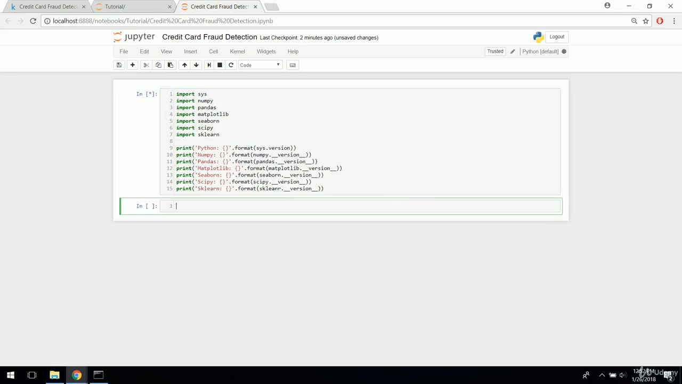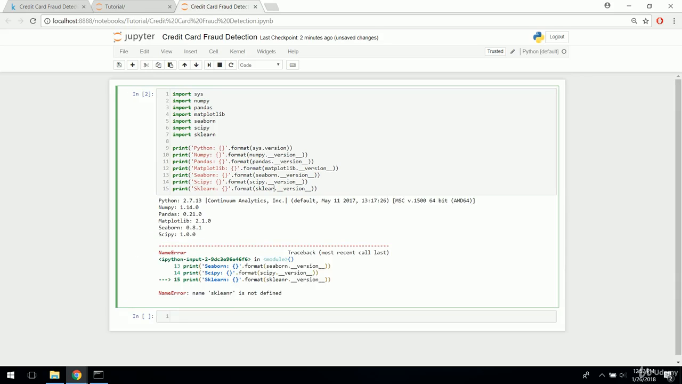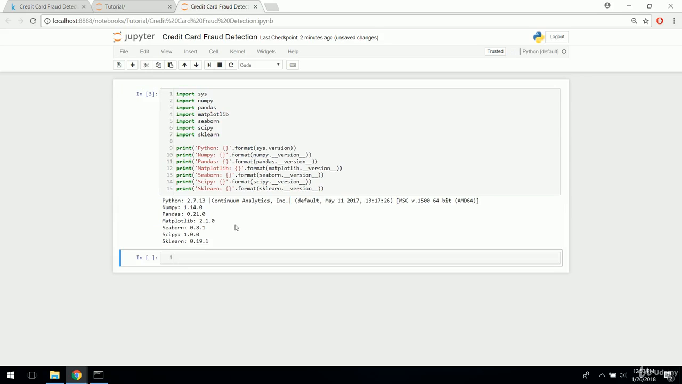Okay, oh, and I'm going to have an error here. There we go. So here are the packages that I am using, Python 2.7 as always, and then these packages and versions here. So make sure you have up-to-date versions of these packages and everything should run appropriately.